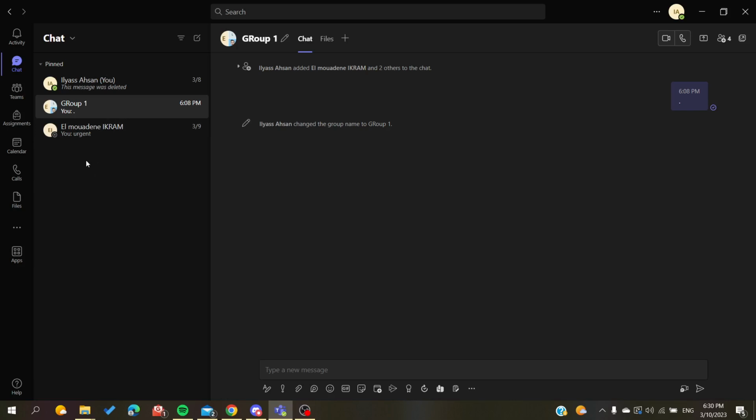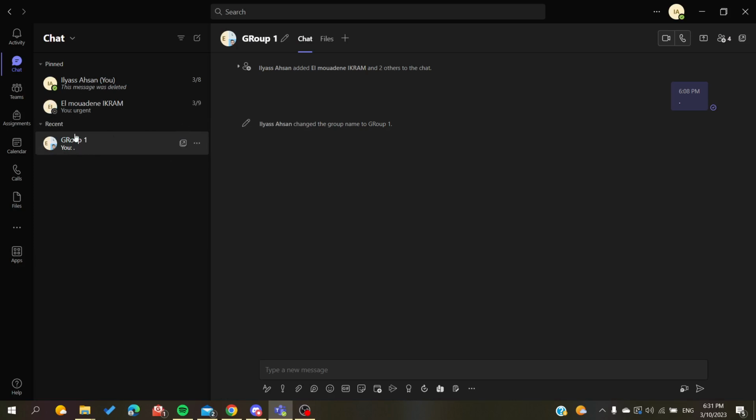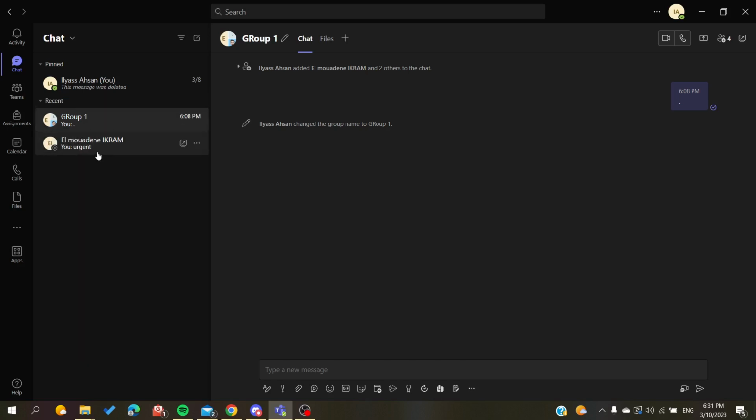And of course, if you want to reverse the operation and unpin the chats, you are going to do the same steps. Right click on your chat, click on unpin, and you will have your conversation unpinned here in your chat list. Otherwise, you can click on the 3 point action and do the exact same thing. You click unpin and it will be unpinned.